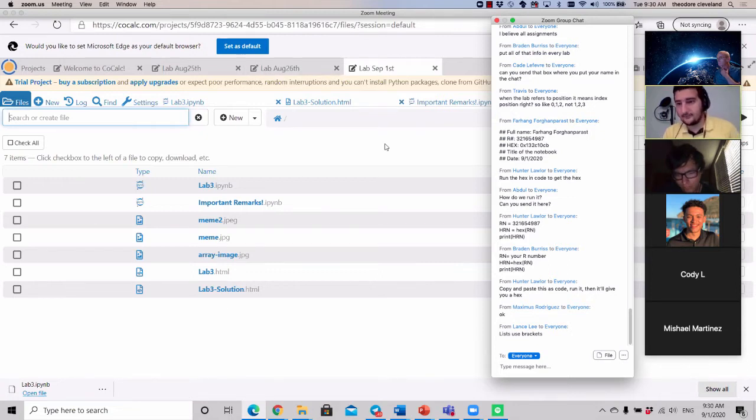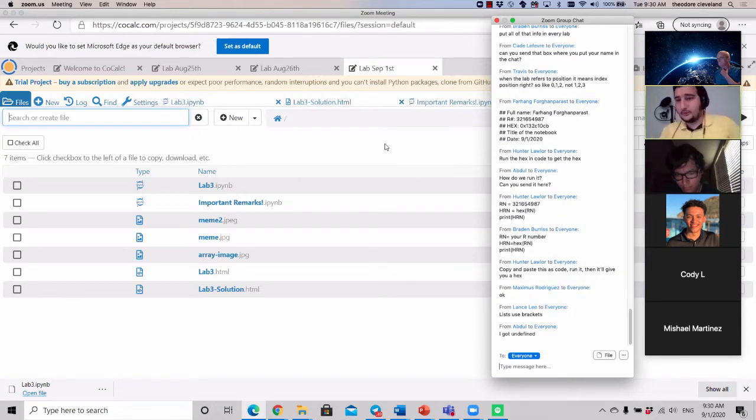Similar to what we talked about last time, if it saves or uploads as a text file, you can rename it in CoCalc and just remove the .txt part from the end, and it will be good to go.